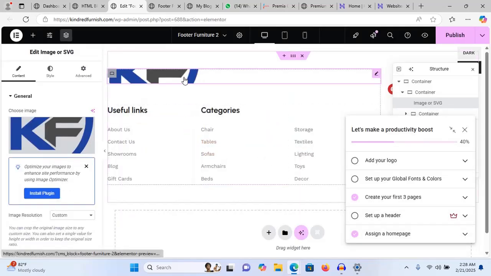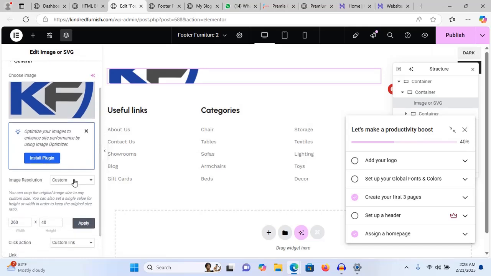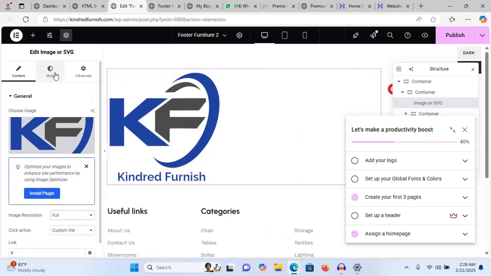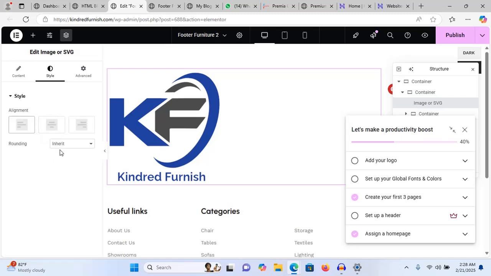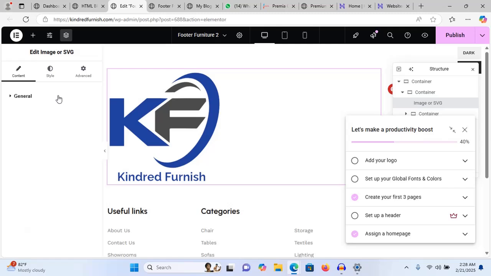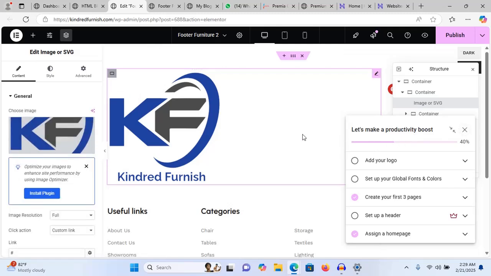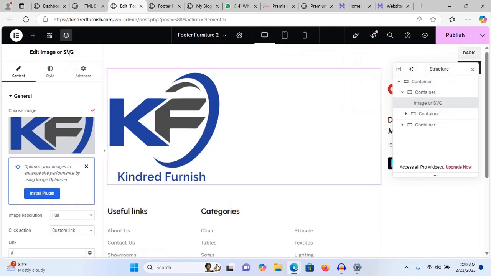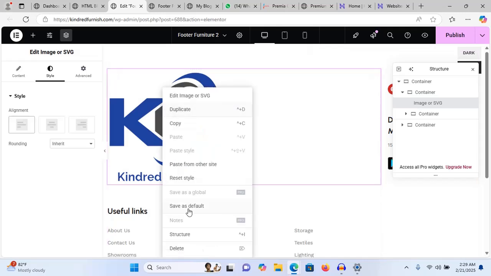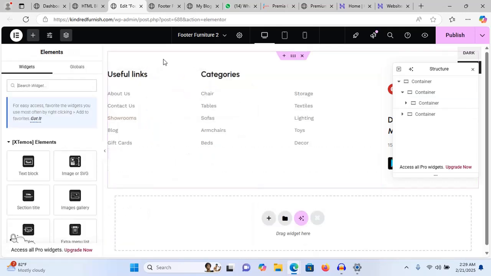Now you see the image is not displaying fully, so I'm going to scroll down to image resolution. I want it to be full, then we can reduce the size if it's too big. What I'm seeing is that there's little to no styling we can do to this logo, especially because of the element being used. They are using the image or SVG element, and with this element, I'm not able to change the size of this logo.